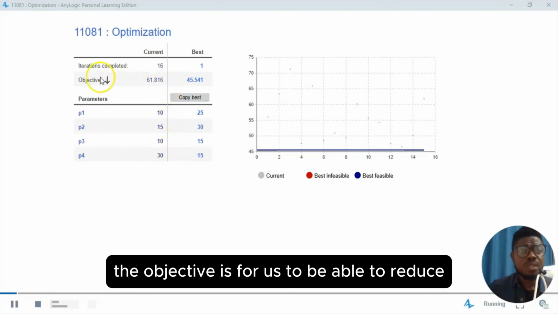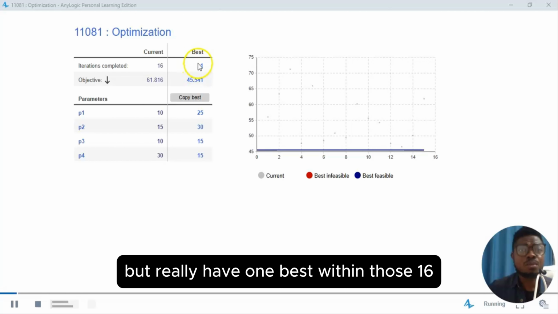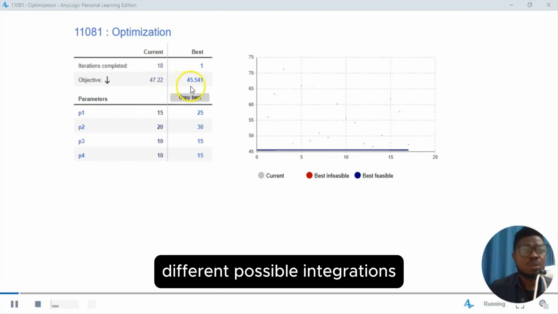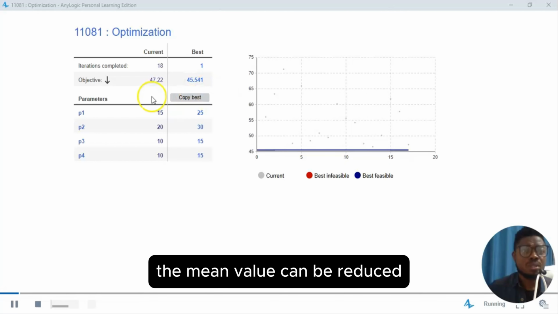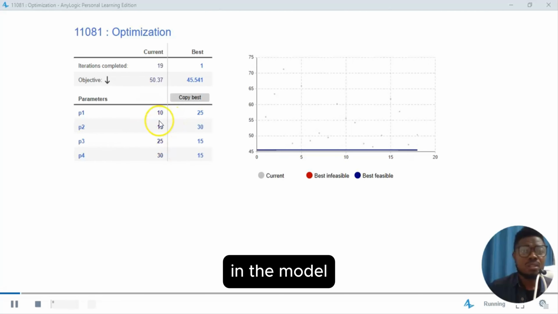We can see the objective is for us to be able to reduce. So that is why we have the arrow. So far we have about 16 iterations completed, but we only have one best within those 16. It will keep running different possible iterations in order to see if the mean value can be reduced. And so far we can see the different parameters introduced in the model.